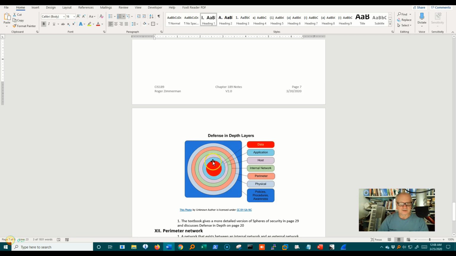And so our data is protected by the applications that handle that data, and those in turn are protected by security systems on that machine itself, and then on the internal network, and then on the perimeter network, and then on the physical security around our organization, the fences, the gates, the windows and doors, and so on, and then the policies and the procedures that we just talked about in a previous video. So these are all of these layers that the bad guy has to get through before they can finally get to the prize here, the pot of gold, the data that they're trying to get to.